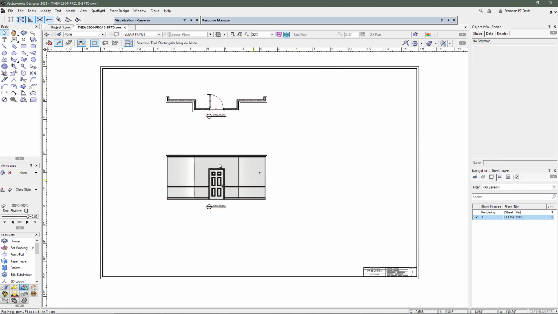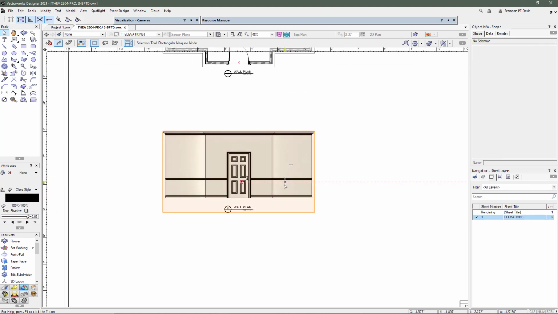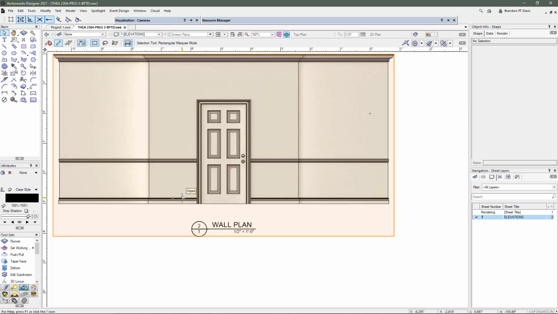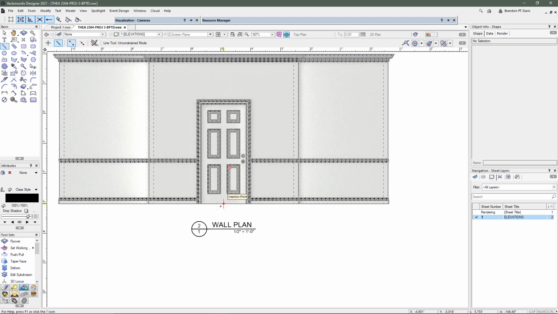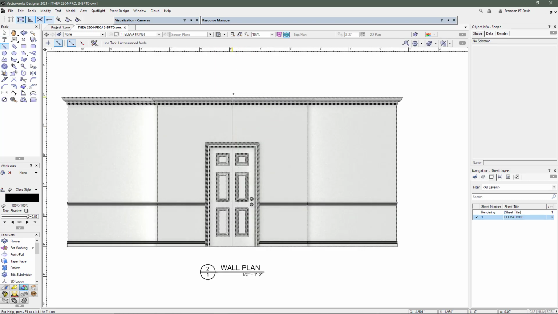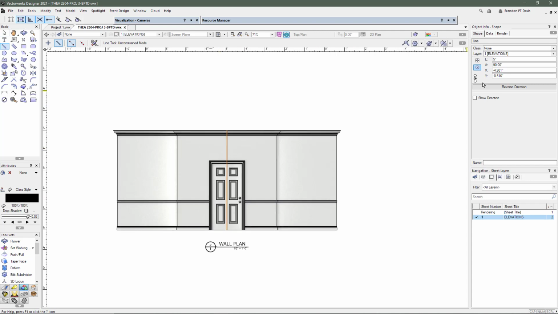I shift this to the side. I'm going to create 2 sections. I'm going to let Vectorworks generate those sections. What I like to do first is draw a line in the center between the door. So we want to get a section of the door. Make sure that this is selected the center.